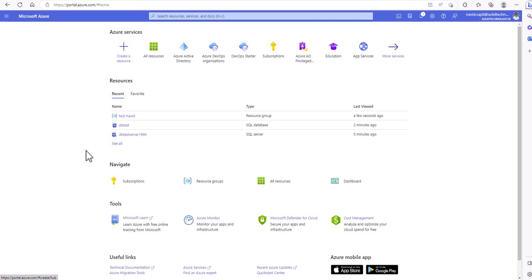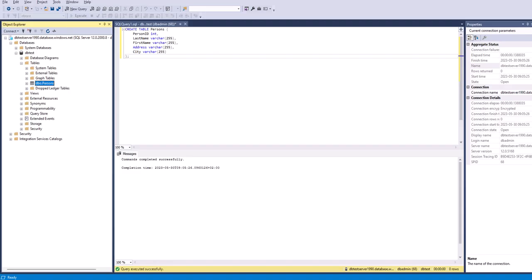In this video, I'm going to create a SQL Server database in Azure and then create a table using SQL Server Management Studio.